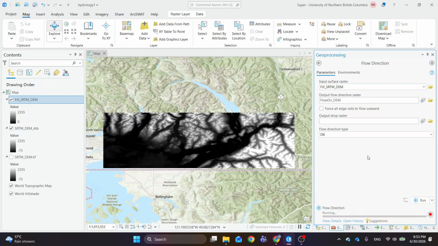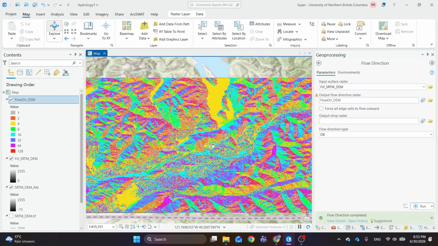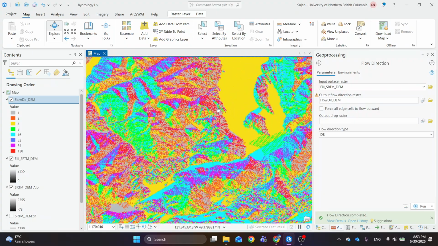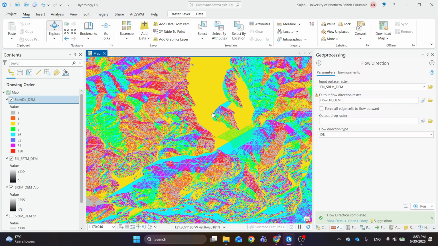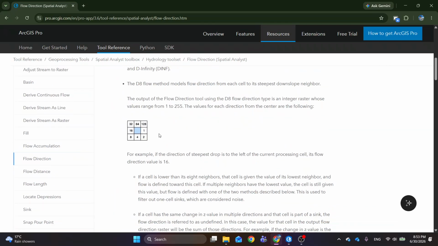Okay, so flow direction is about to complete, I guess. Yeah, it is completed, and you can see a very beautiful colorful map over here that signifies the flow direction. And you can see plenty of colors, right? So 1, 2, 4, 8, 16, 32, and sorry, 64 and 128. So you might be confused, like, what is this value? So if you want to know about this value, then this is it.